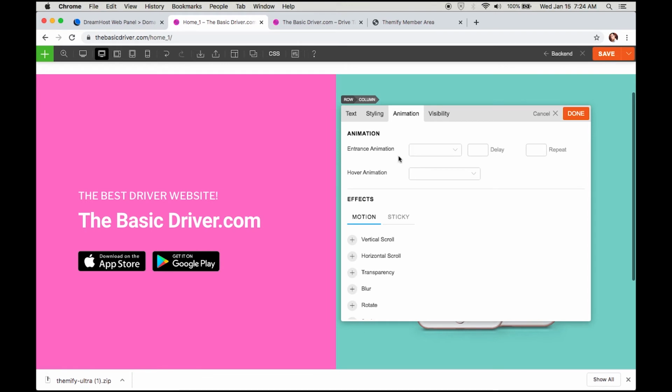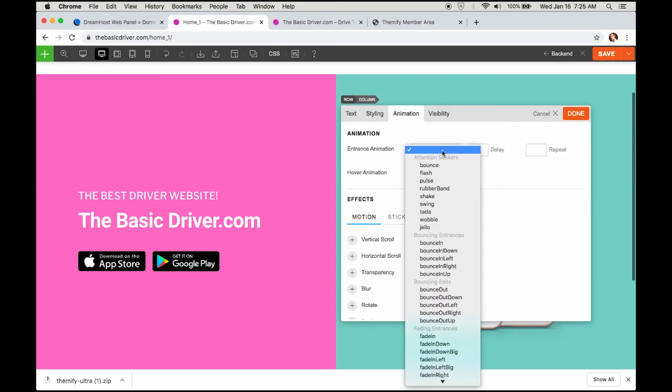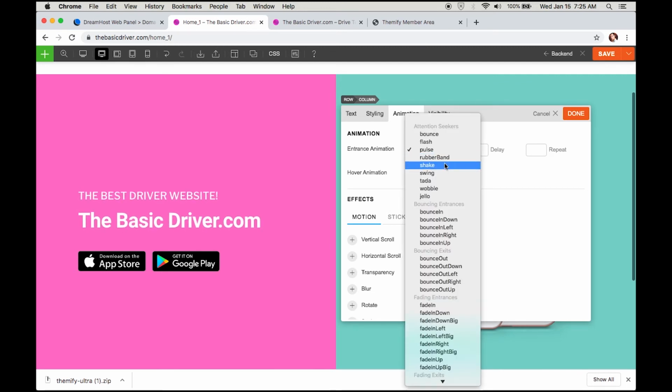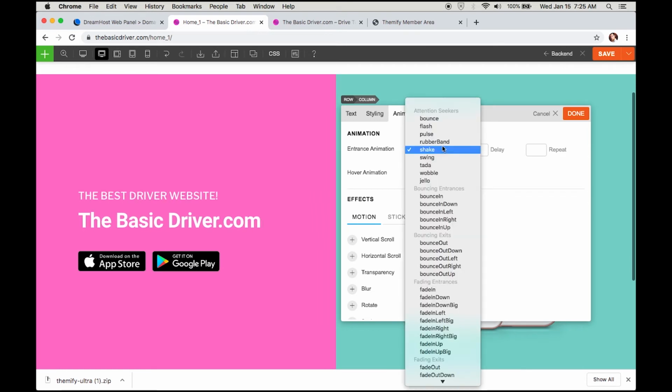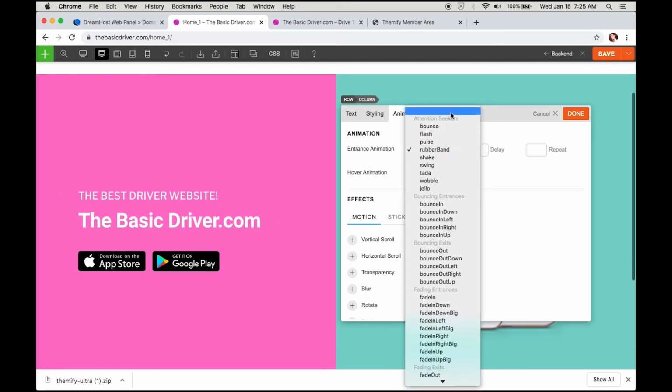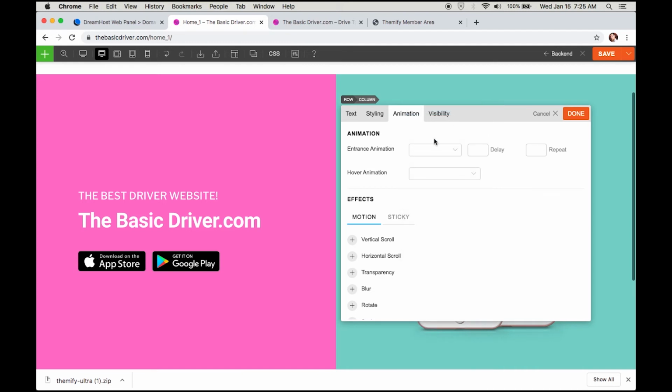So when people come in the first time to see your website, we can see that we can have an entrance animation. So when they come in, it can bounce, or it can pulse, shake, or even have a rubber band effect. See, these many options are really great to catch people's attention. So if I really wanted them to pay attention to this section here as they entered in, to be a little nudge, you can add in these little animations.